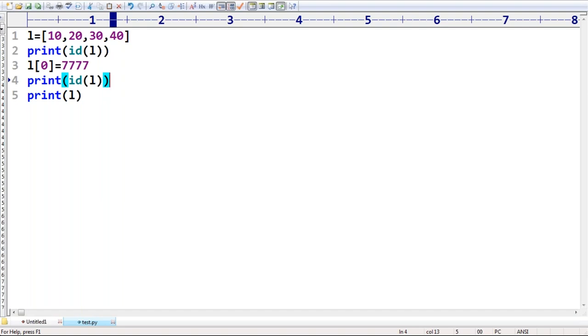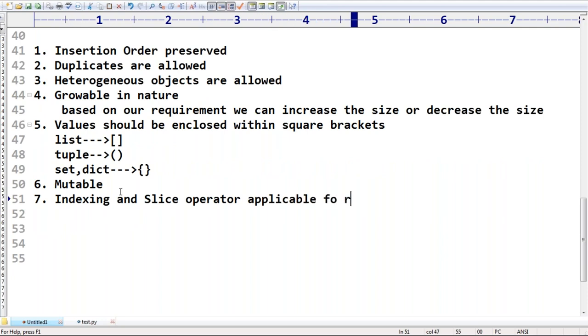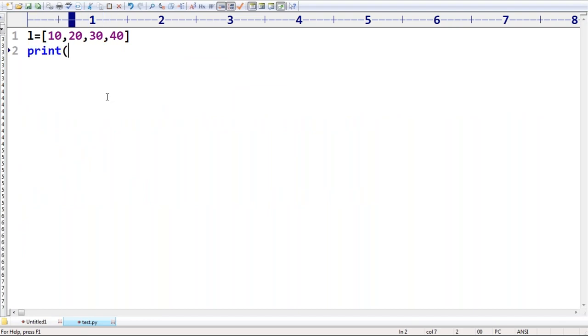Okay, well. Next, do you know another important point? Indexing and slice operator are applicable for the list. Remember this one. Very simple: L of 0, what is the value? Print of L of 0, what is the answer we are going to get? 10.